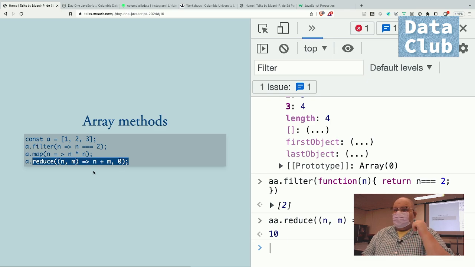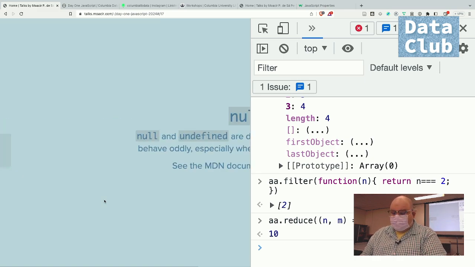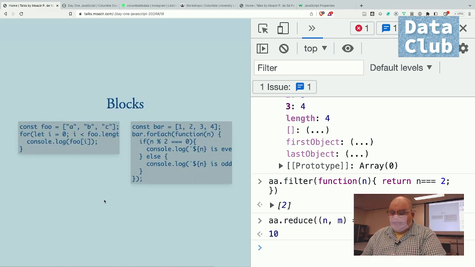Sort also expects a callback function. I'm trying to remember which one of the sorts doesn't work like you would think it would. Like, I think sorting by number is hard. It doesn't work like you would like. Anyway, okay. So null. Let's skip blocks.